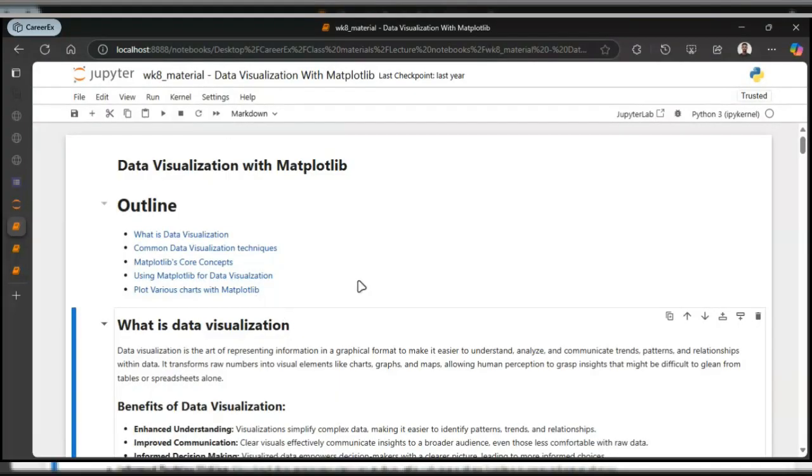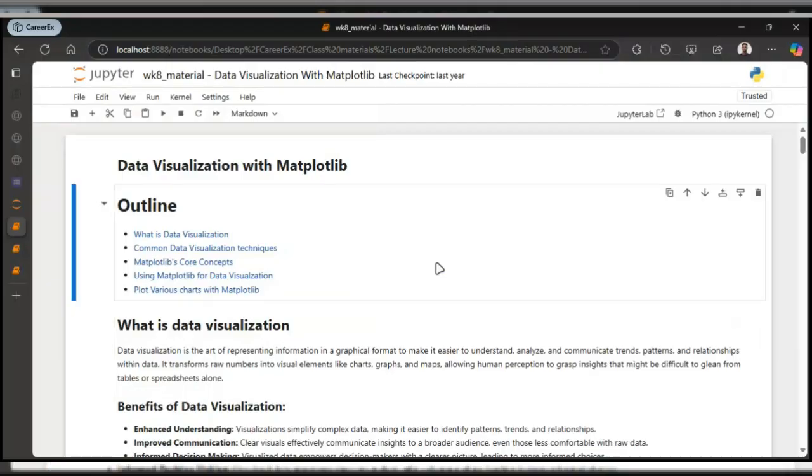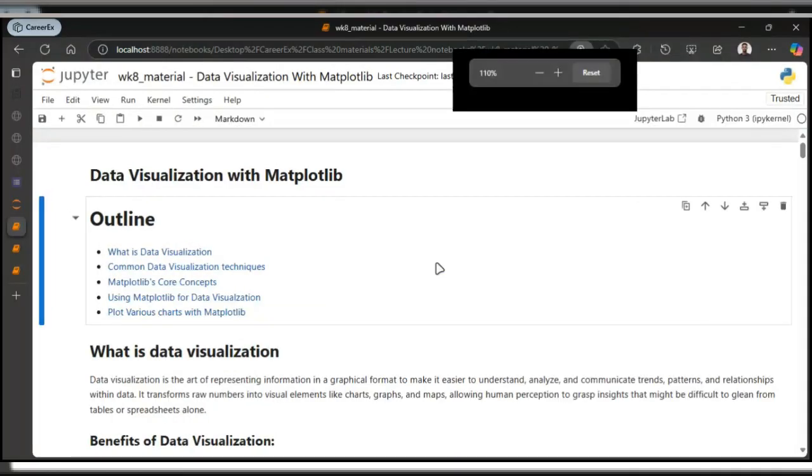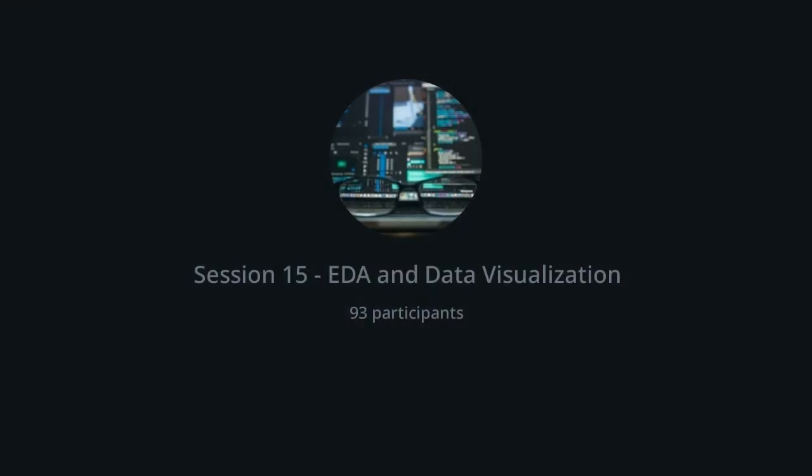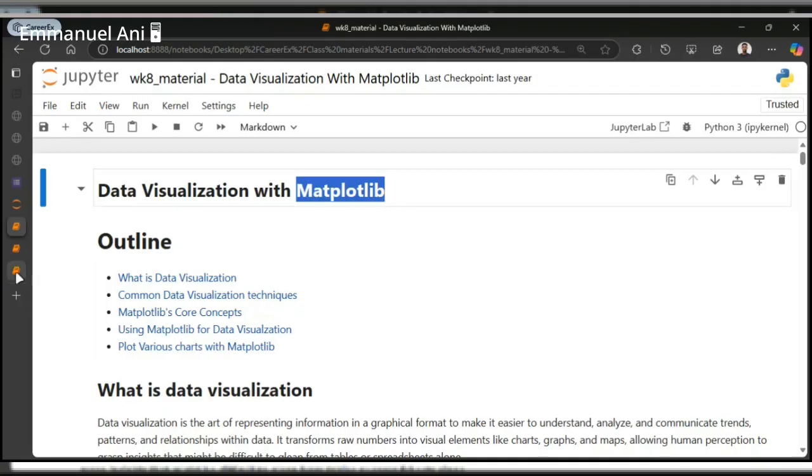So today we are looking at data visualization, and as we have been doing so far, we'll be introducing a new library called Matplotlib.